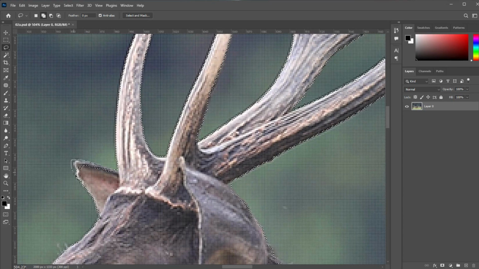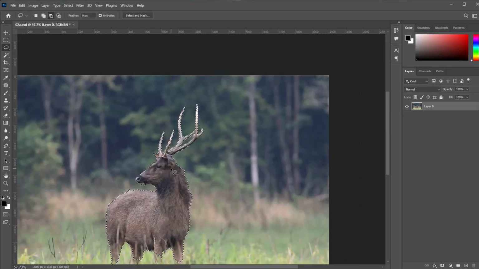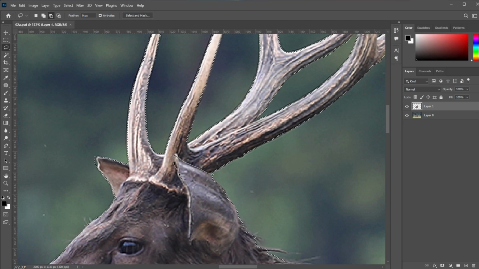Once the selection is complete, take a copy of the selected area of the image and paste it. Use the keyboard shortcuts Ctrl+C, copy, and Ctrl+V, paste. You should now see two layers in the Layers menu. Select the area where you want to add the glow effect.